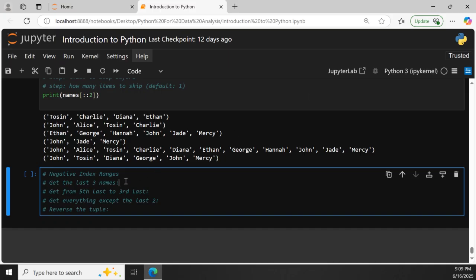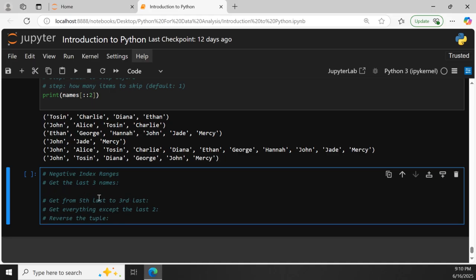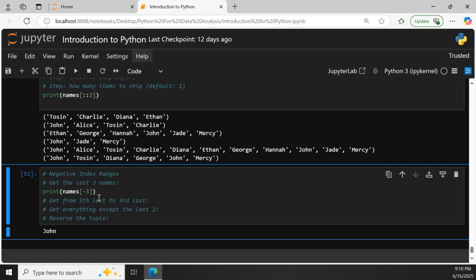So who is doing the first one? Negative indexing. What are the last 3 returning? -3 to the end. What is it returning now? John, Jade, Mercy. -3 ratio.